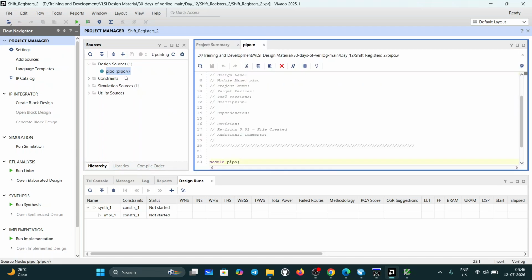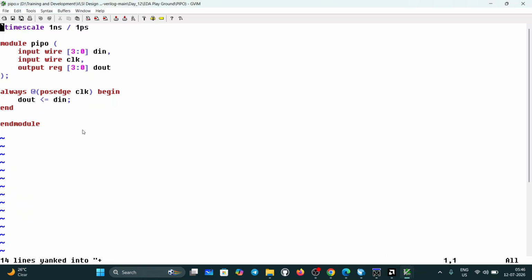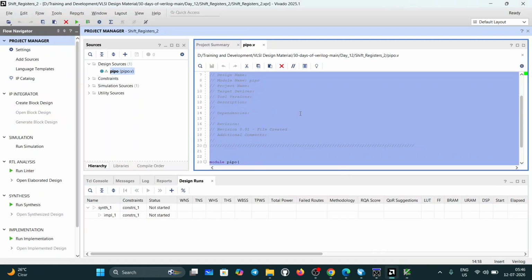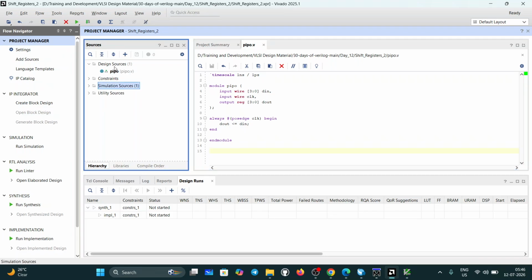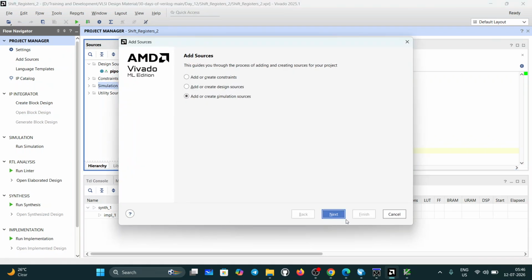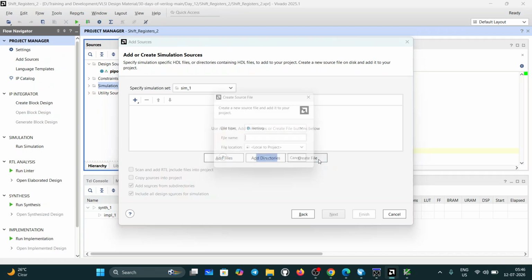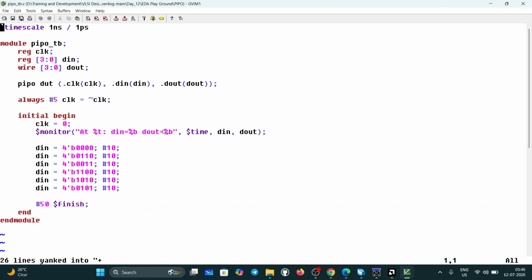My PIPO is created. Go to this file, select, copy, and paste over here. Save, and go to simulation. Add or create design simulation. Create. Now you need to do the test bench.